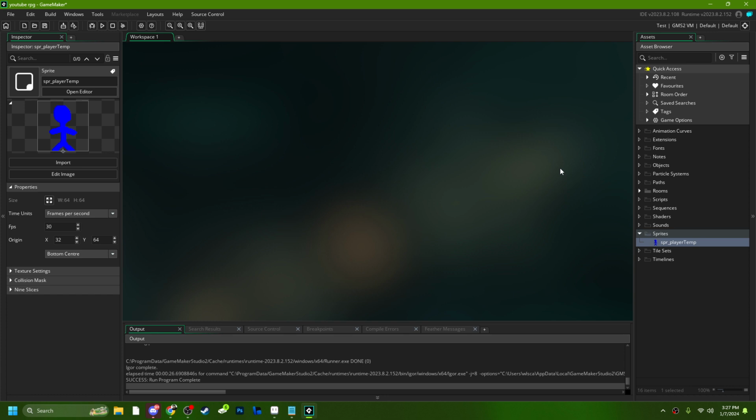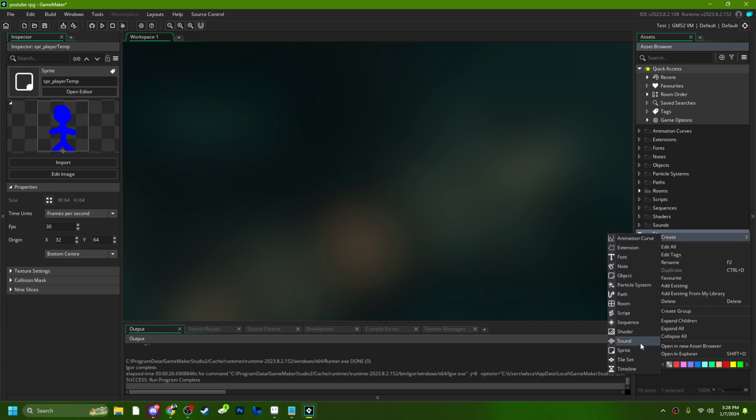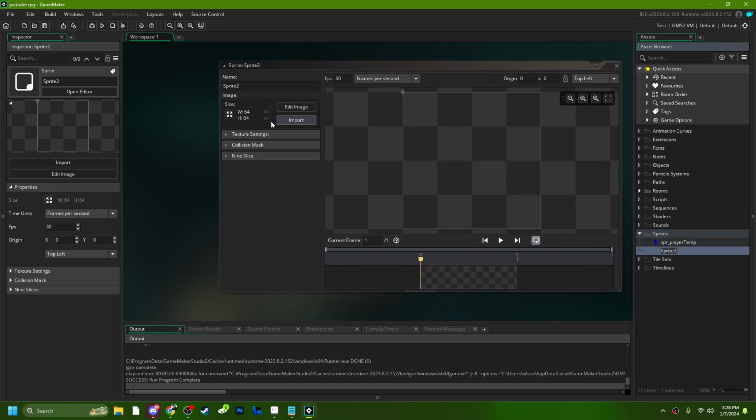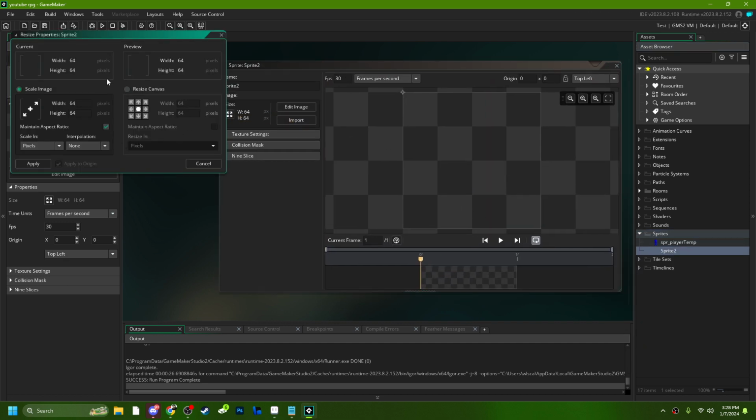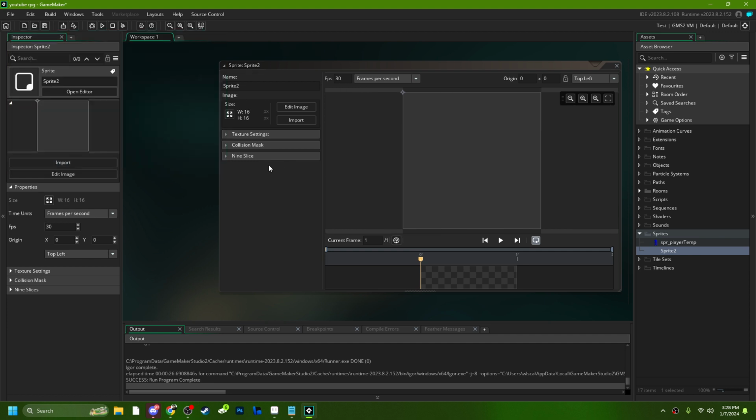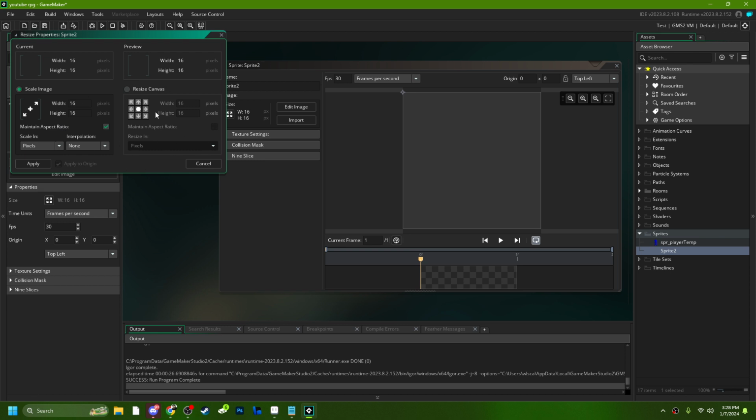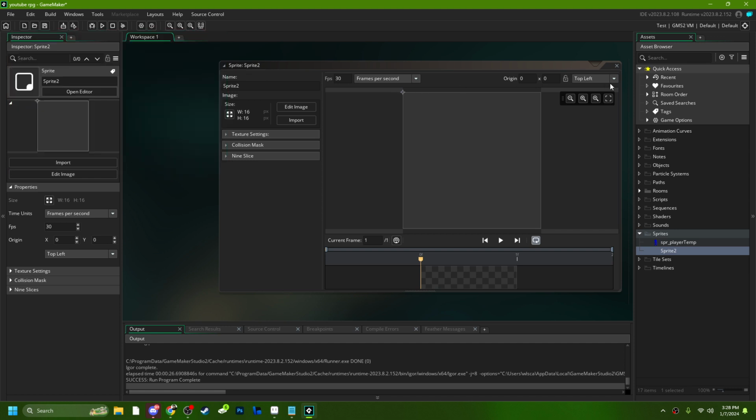So, we're going to go ahead and we're going to add one more sprite. Create sprite. This time, I'm going to resize this. I'm going to resize it to 16 by 16 instead of 64 by 64. This is the resize, which brings up all this. It already has a picture. Aspect ratio means I'm going to keep it the same. We're going to leave it at the top left.